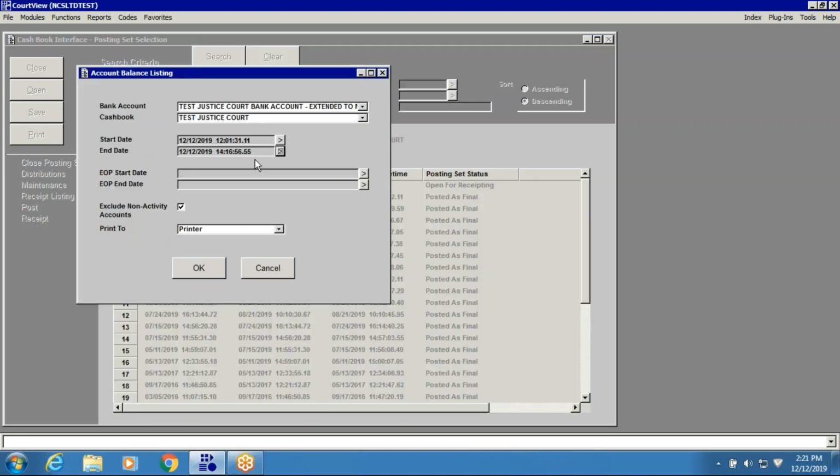Do select, awesome. So the difference between the start date and end date and then the EOP, which is end of period start date, is that these ones allow you to run the report on an end of day post set, whereas the end of period start and end dates allow you to run this report based off of end of month post sets. All right, so there we go, Prince 2.